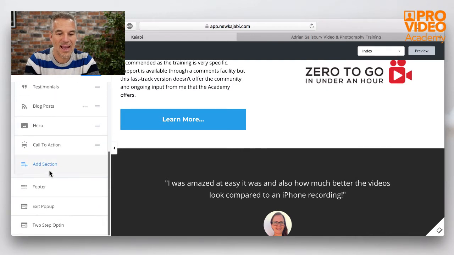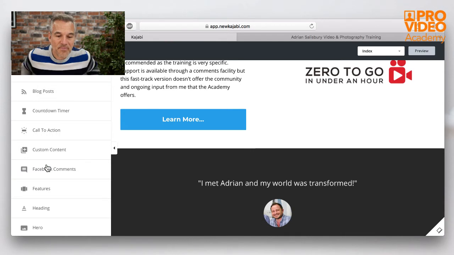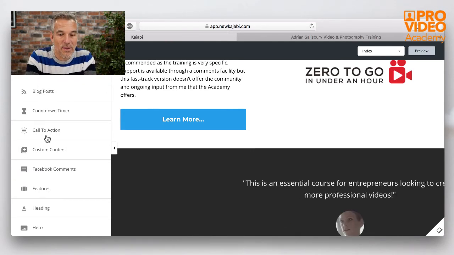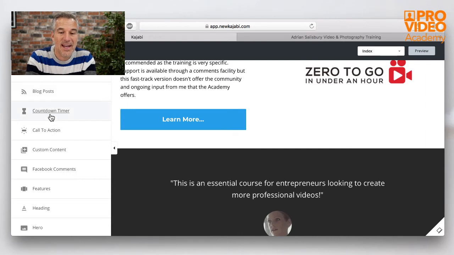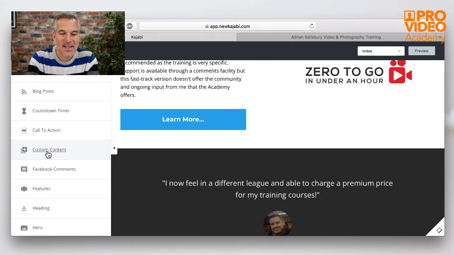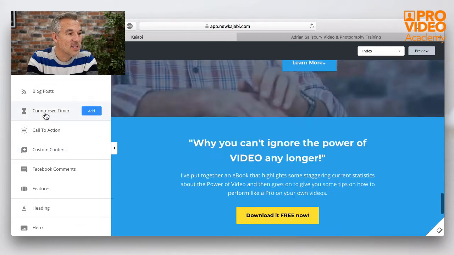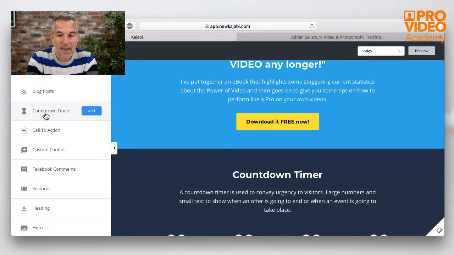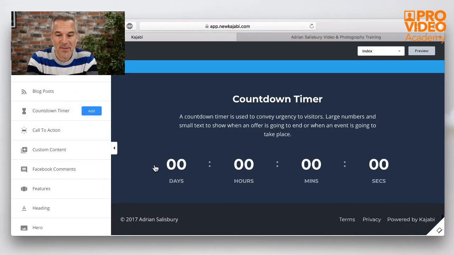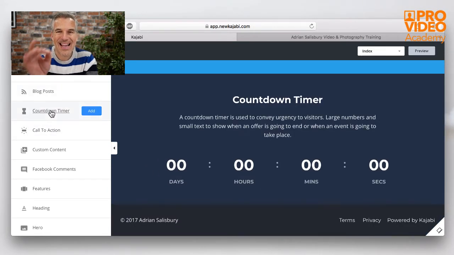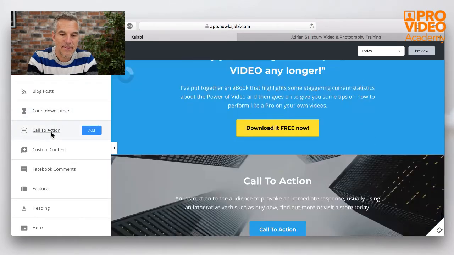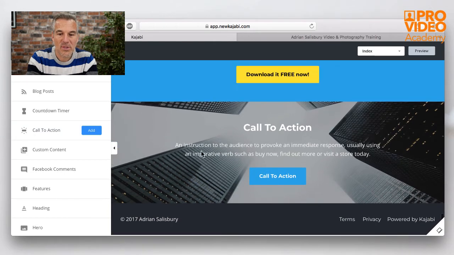So adding a section, if by default they haven't put something in there that you want, these are all the options that you've got. So I can add countdown timers, call to actions. The custom content is a really good one. But any of these that I want to, if I just touch on them here, it will show me it over on this side. But it hasn't added it in until I click add. So it's just giving me purely a preview. The call to action.